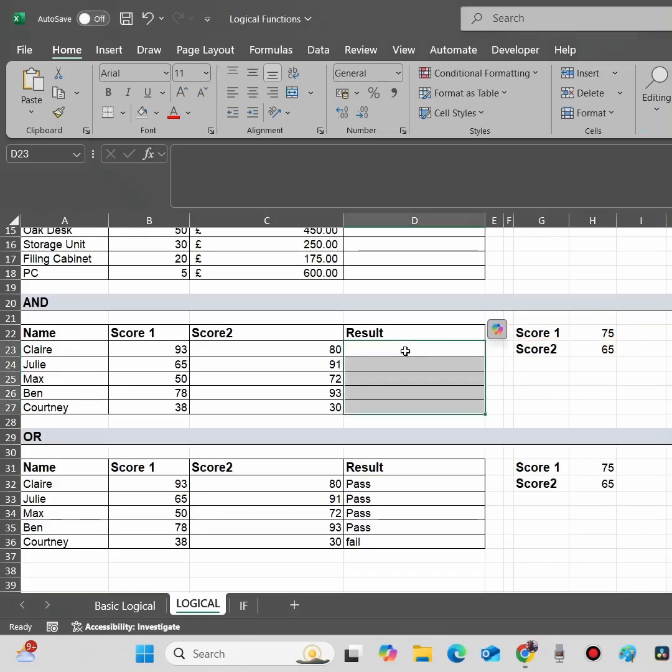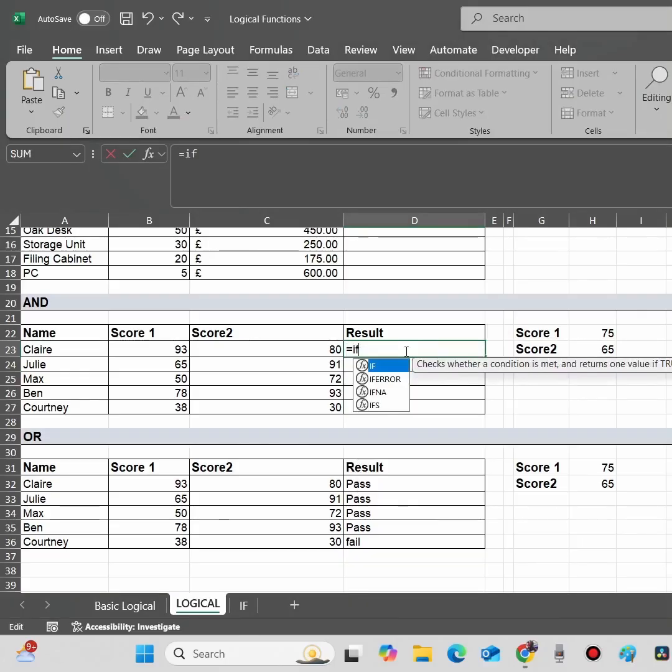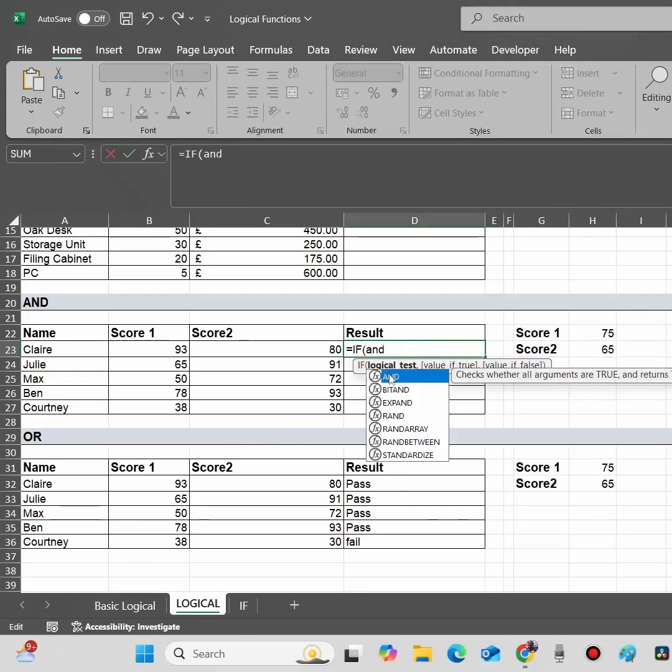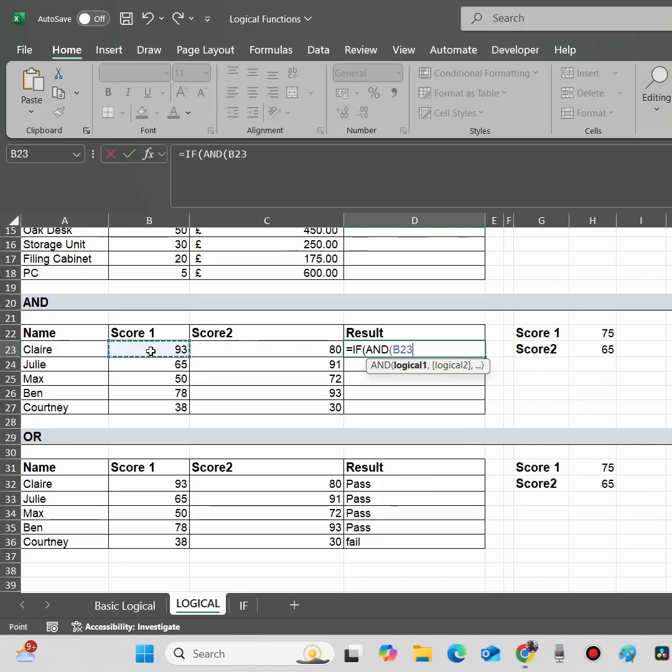Let's write our formula: equal IF, and we'll select the score 1 cell. In our case, it's B23 greater than or equal to the test condition, in our case H22. Press F4 to lock the test condition, comma. Now we'll select score 2. It's C23 greater than or equal to the score 2 test condition. It's H23. Again press F4 to lock the score 2 test condition.